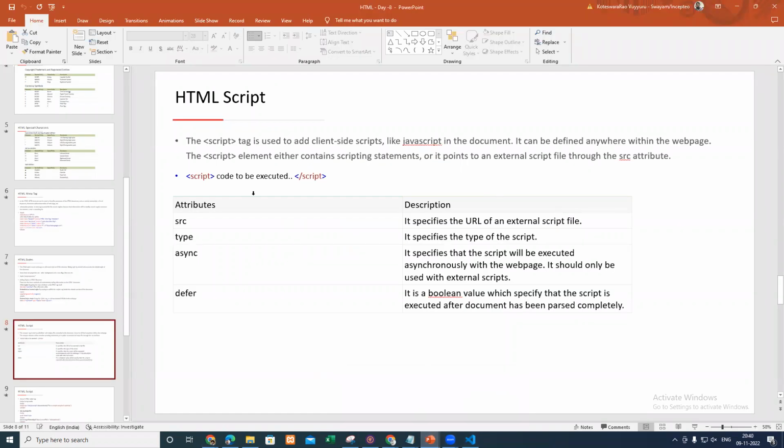The next one: how we can apply scripts to HTML elements. The script tag is used to add client-side scripting, like JavaScript, in the document. It can be defined anywhere within the web page. The script element either contains the scripting statements or points to an external script file through the src attribute.